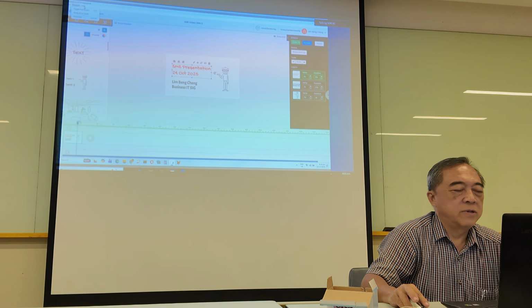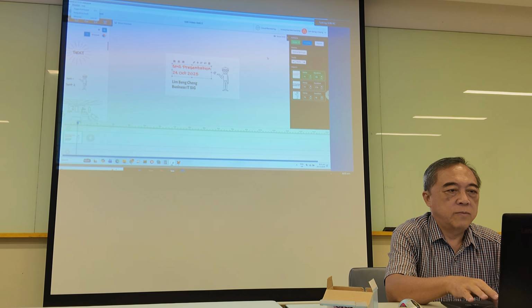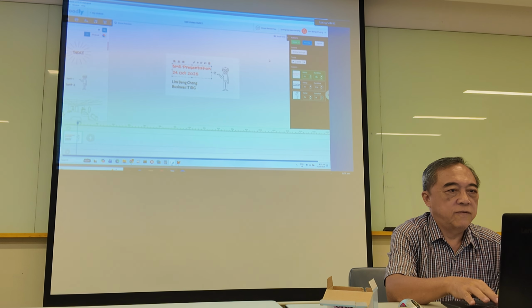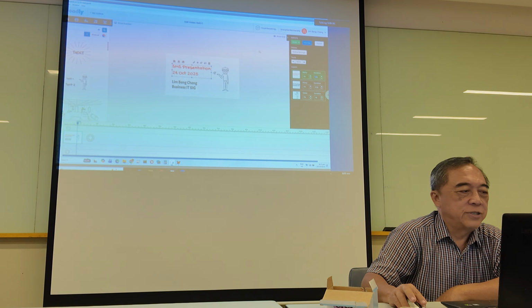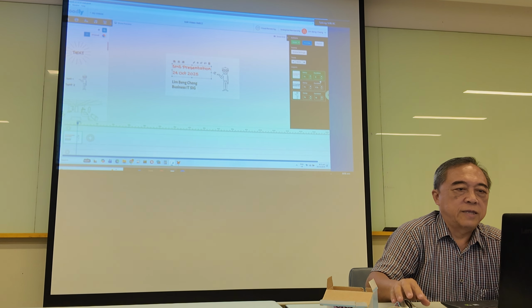I also don't know how to increase the size of the text. Maybe I try Control up, cannot. Up arrow, cannot. Shift up, cannot. I don't know how to increase the text size. But anyway, here you can adjust. Let's say adjust to 3 seconds.